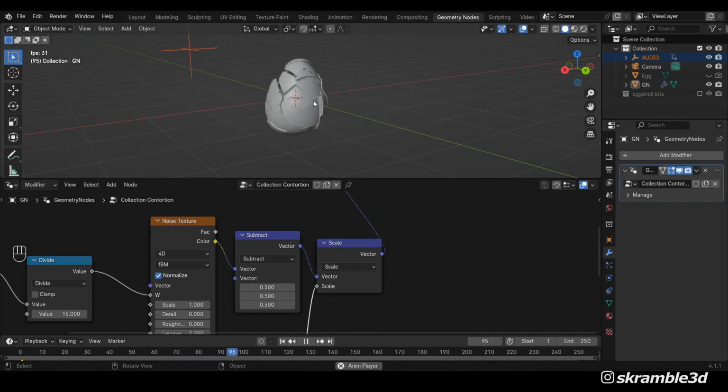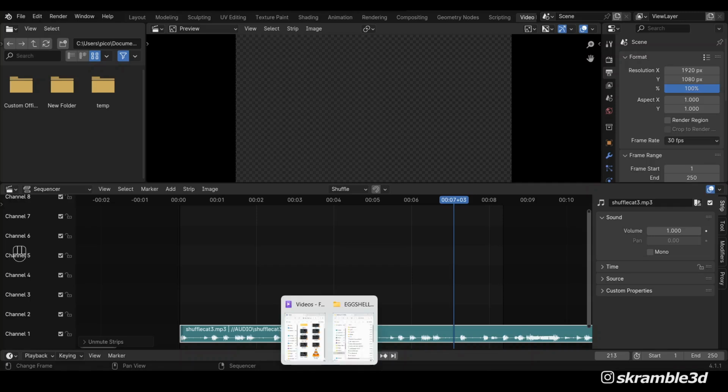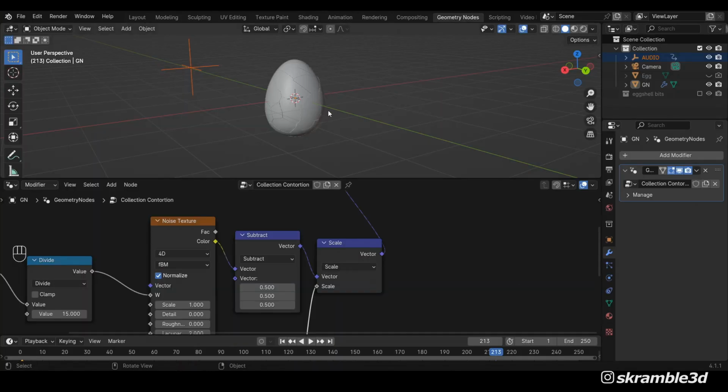Yeah, okay. It's working. I'm going to go back to Video Editor and hit H to mute it again. So it's working, it's definitely working.